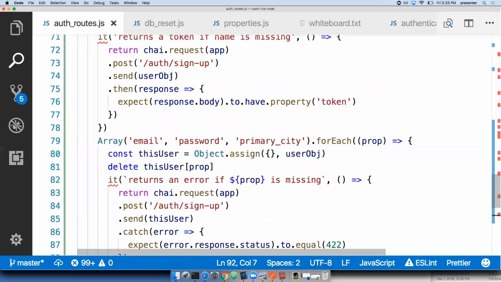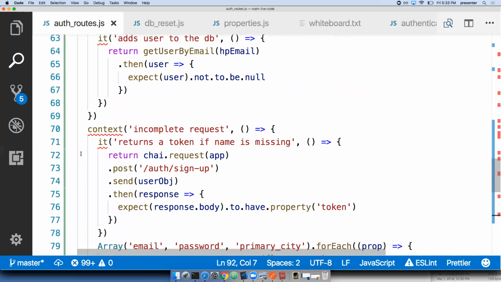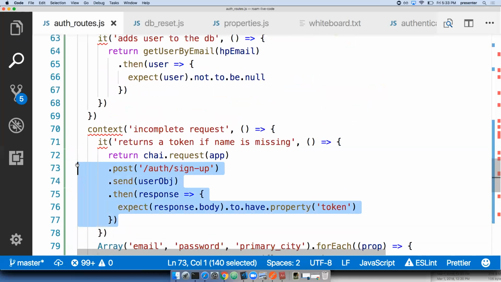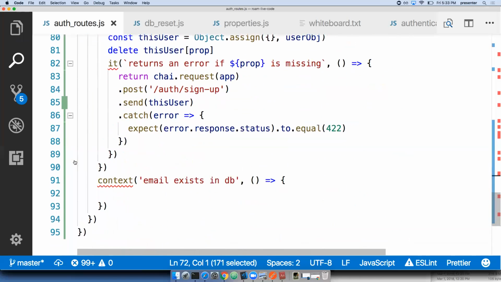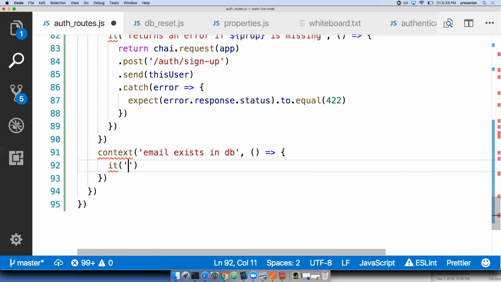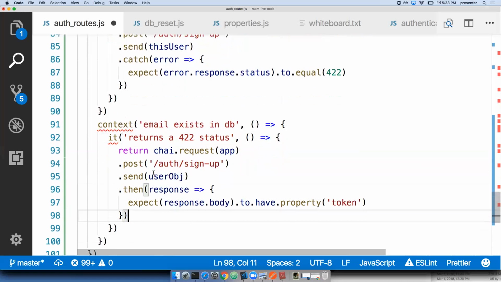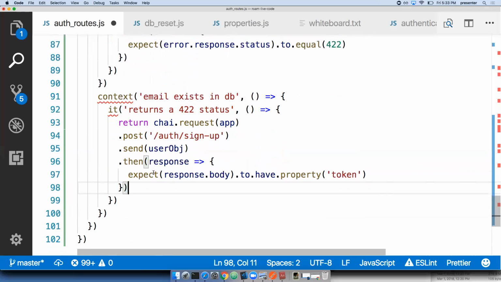All right, so for this one, we'll just do an it: it returns a 422 status. Fine. And it's a question. Should we just do an it here and not a context since we have only one it in here? For parallelism, it's nice if we decide to do another test here, like testing the message. So I'm going to leave it.